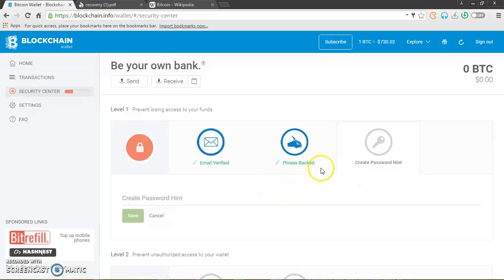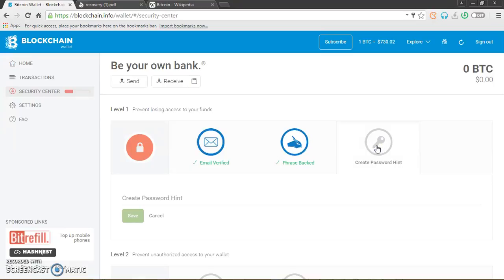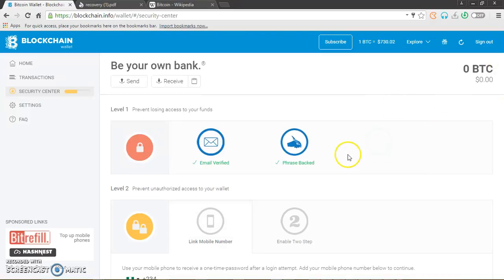Then there is another important thing. You can actually put a password hint if you like, but if you don't, you can leave it. Let me just put my password hint. This will help you to always remember your password. I know that's my password, so I will always remember.